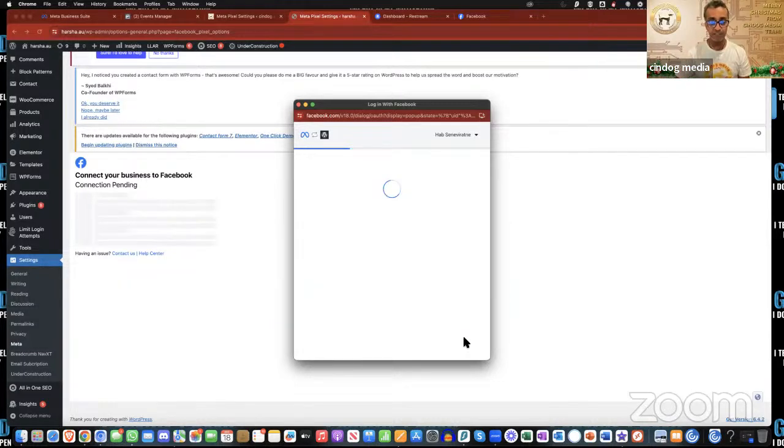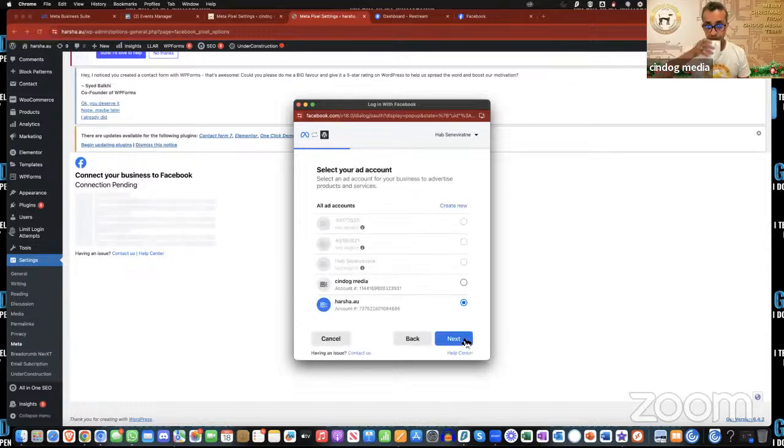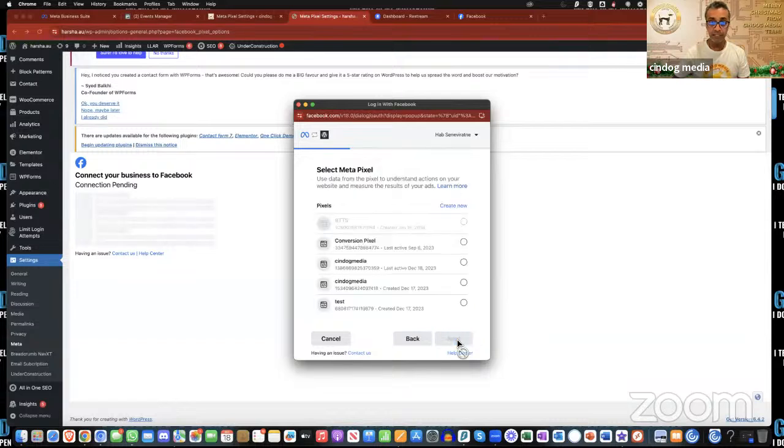So these are the steps that you need to go through to connect Facebook to your WordPress site. There's no real way around this. So as you can see, it's thinking, it's connecting, it's doing its thing. It's creating another ad account. So we'll let that go through. There you go. So it's created this account. We're not going to link it to Cindog Media, which we did yesterday for the Cindog Media website. We're connected to that. All right, select a Meta Pixel.